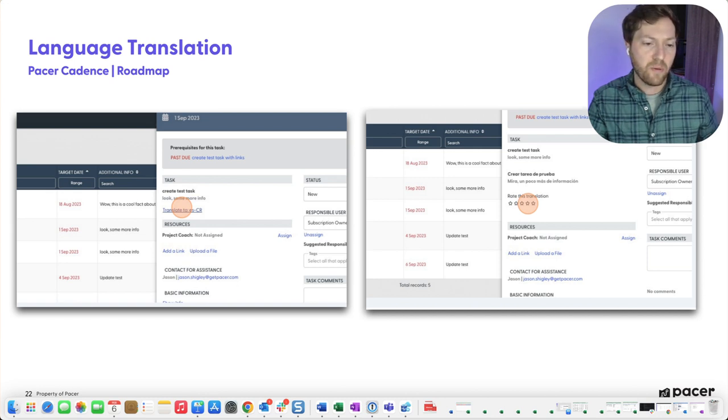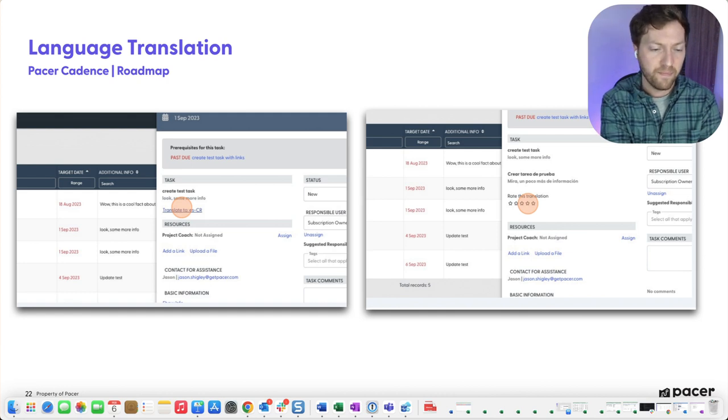So they'll be able to click this button here to translate it. It will add a new line of text that is the task name and additional info in its translated language. And then they'll be able to click these stars to rate the translation. We're pretty excited about this.